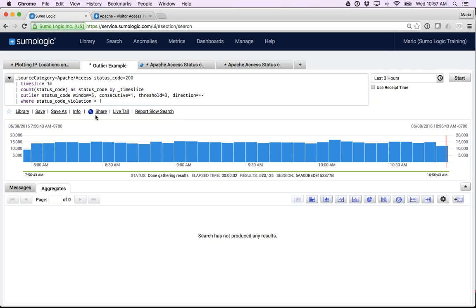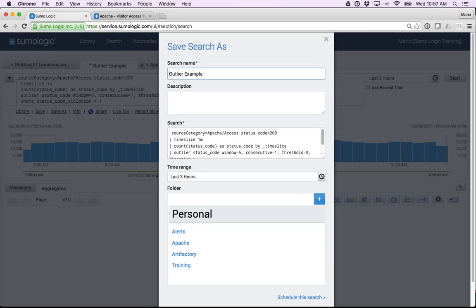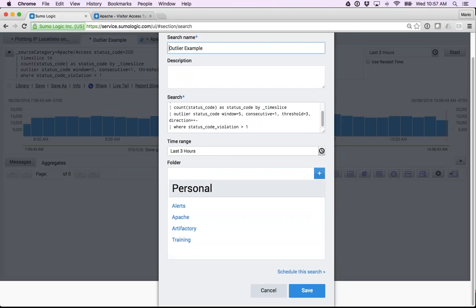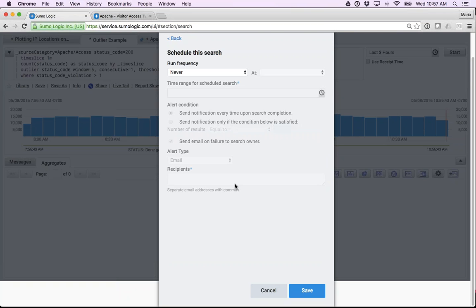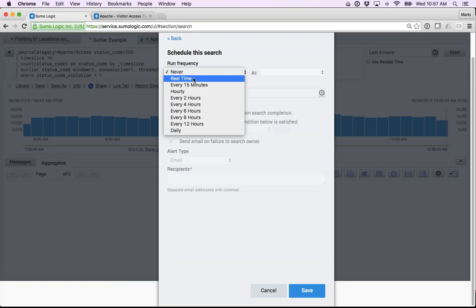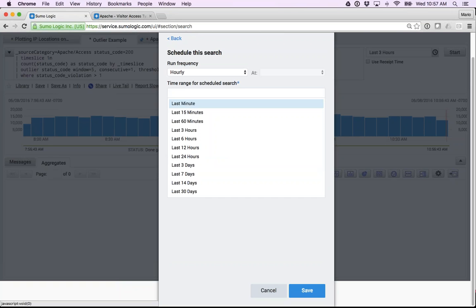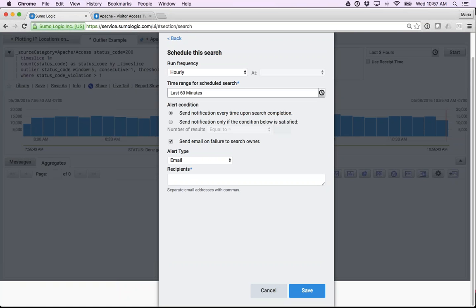Now, the simple way of doing it is you go to Save As, and when you are saving that search, you have the ability to schedule a search. So I could say, for example, I want to run this search on an hourly basis, and I want it to look for the last 60 minutes worth of data, and I want it to send me a notification every time the search completes, or I want it to send me a notification when the number of results is, let's say, greater than 0. So that's when this where clause comes into play.